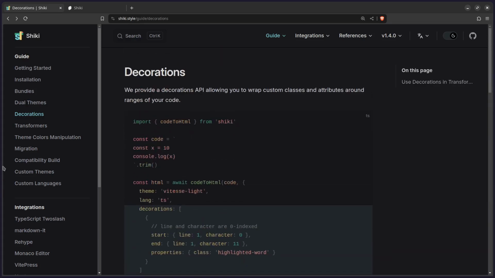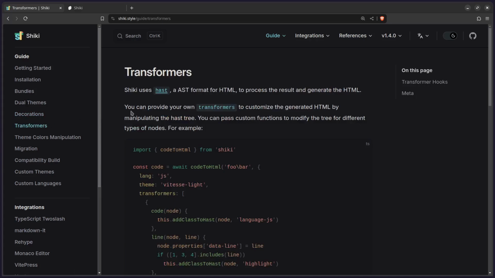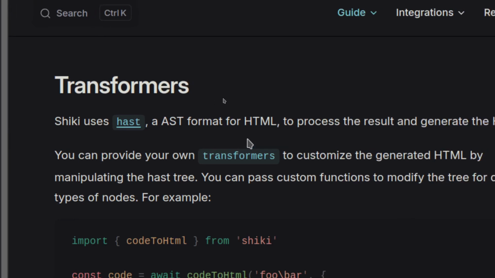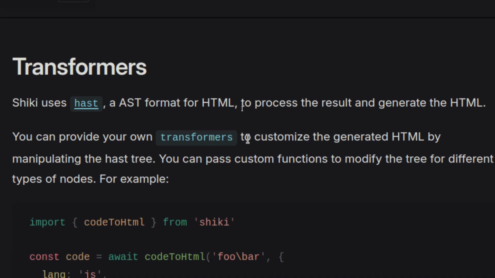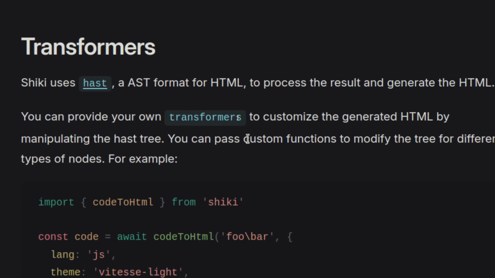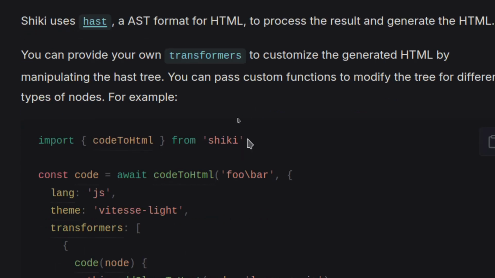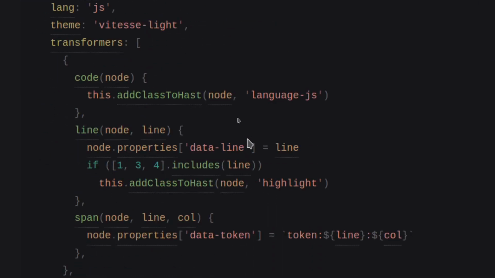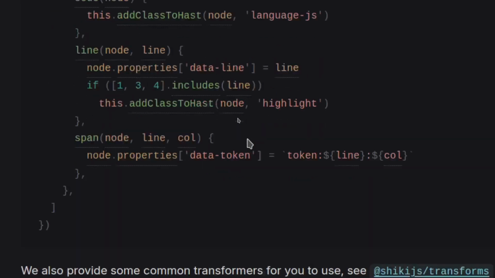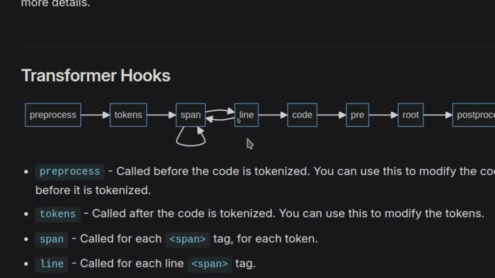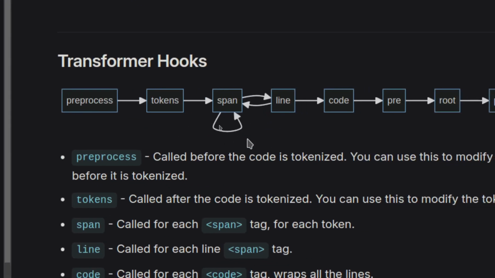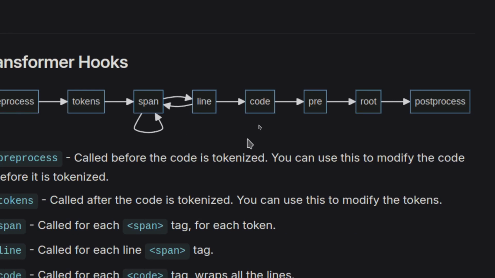Alright, so let's look at one of the most powerful features of Shiki, which are transformers. So again, Shiki uses HAST, which is an AST format for HTML, to process the result and generate the HTML. You can provide your own transformers to customize the generated HTML by manipulating that exact tree. So let me actually show you in their example. You just have to specify transformers, and here you can get access to one of these parts: code, line, span. But let me actually show you, this is what you have access to. You have access to these transformer hooks. So you can hook into preprocess, tokens, the spans, line, code, the pre tag, root, and postprocess.